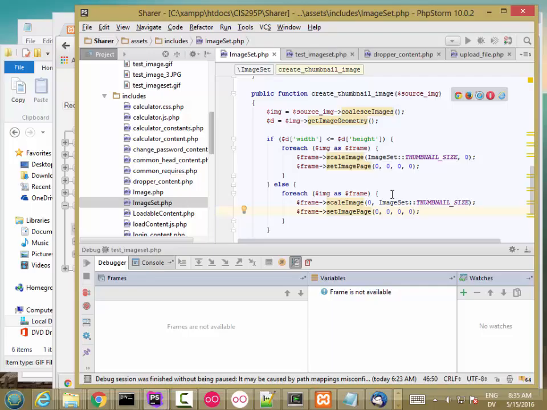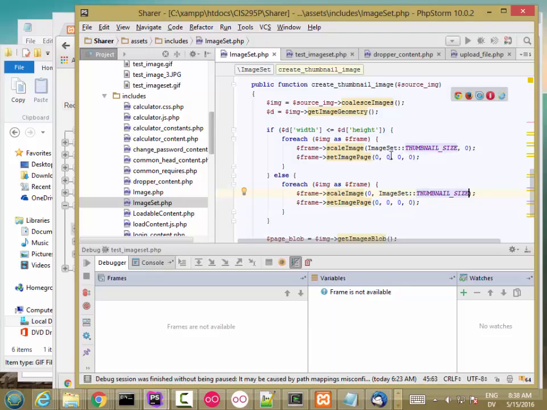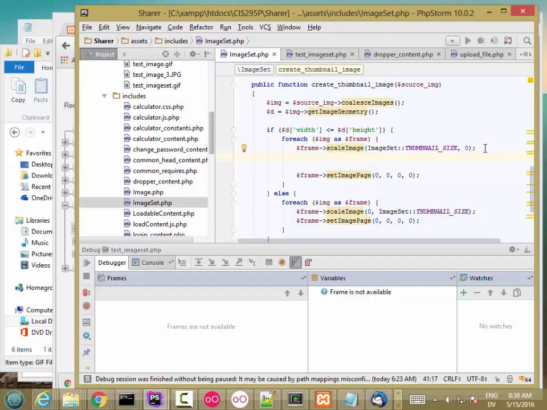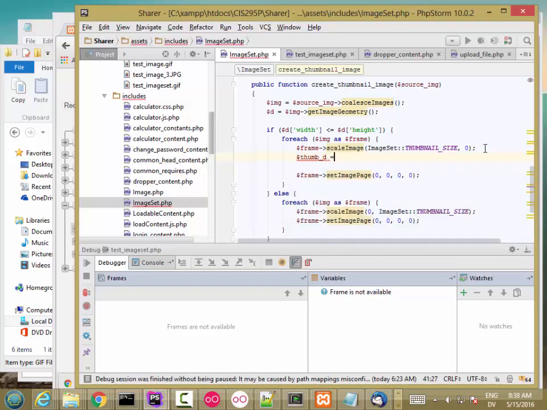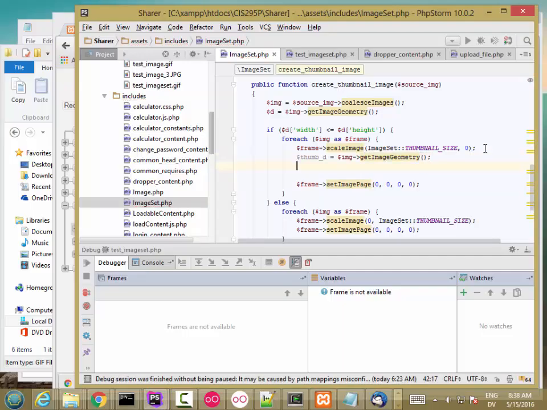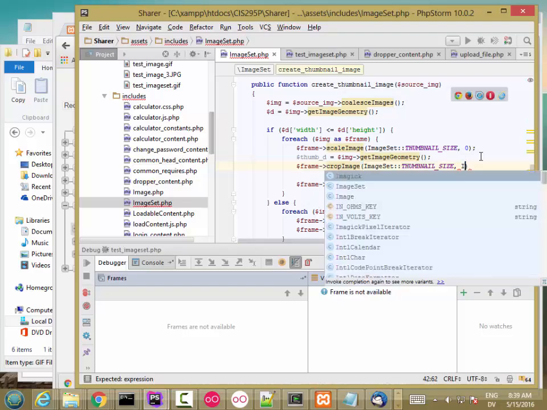Then we also need to crop each frame. To crop the image, if the image is narrow, then I'm going to slice off the top and bottom. So the first thing I want to do here is get the image geometry again after the adjustment. And then I'm going to use frame pointer crop image, and the destination size is 128 by 128. It's actually ImageSet thumbnail size twice.